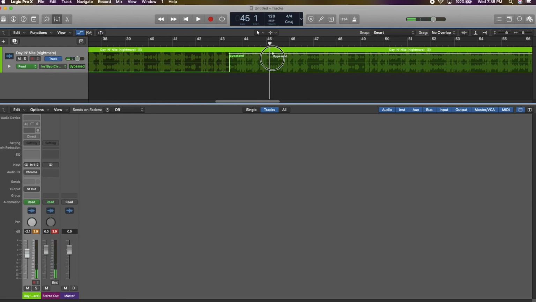And I want to bring back the reverb for this part, and then I want to turn off the reverb for this part and the rest of the song. So yeah, that's cool. It's a good one to know.